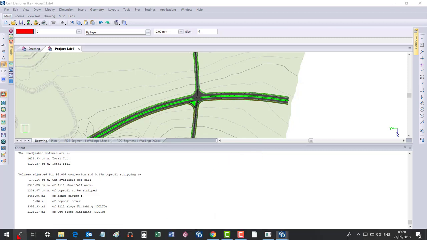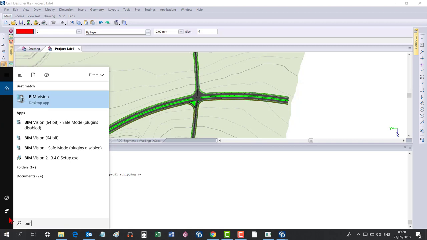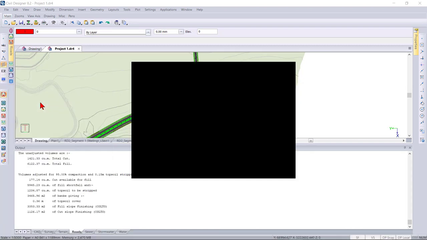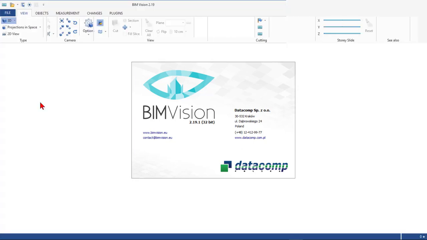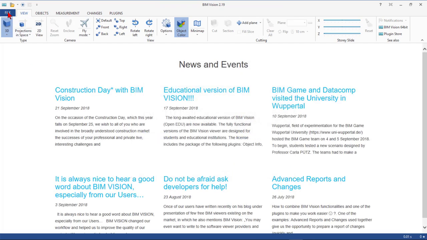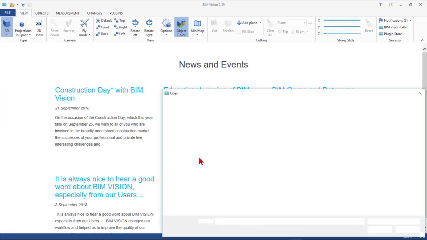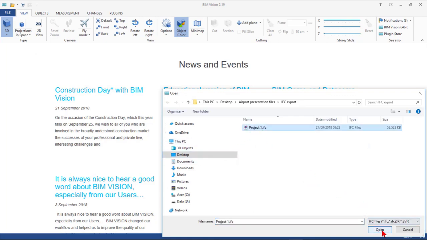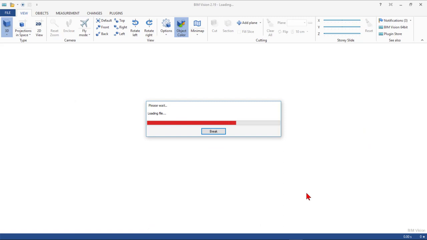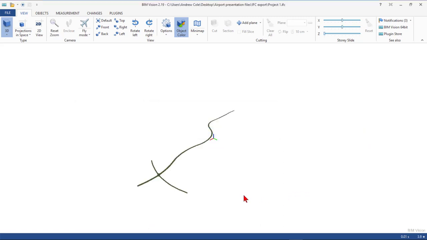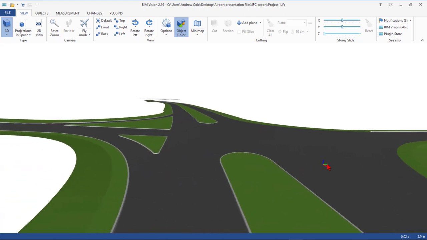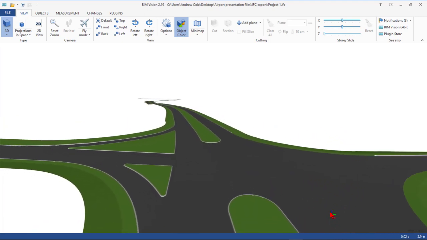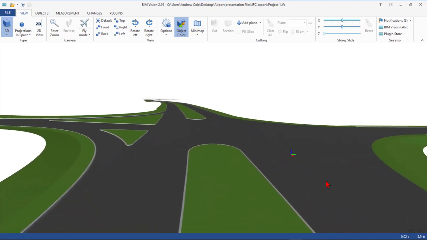And then what I'm going to do is I'm going to open up this BIM Viewer application. It's the BIM Vision, just a freeware BIM Viewer. And then once that's launched, I'm going to open up that IFC file that we've just exported out of Civil Designer. So open the Project 1 IFC file. That'll load up, and then we should be able to view exactly what we had in our Civil Designer project. So there you have the intersection with the islands. So the IFC file will export the design data with all the associated attributes, etc.